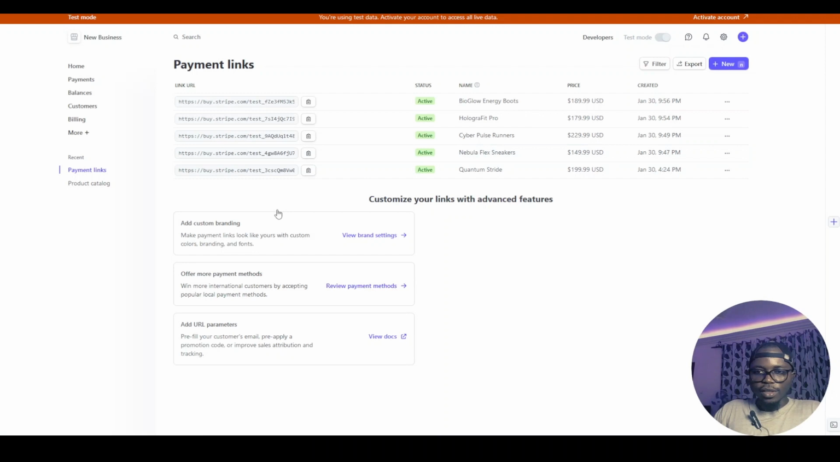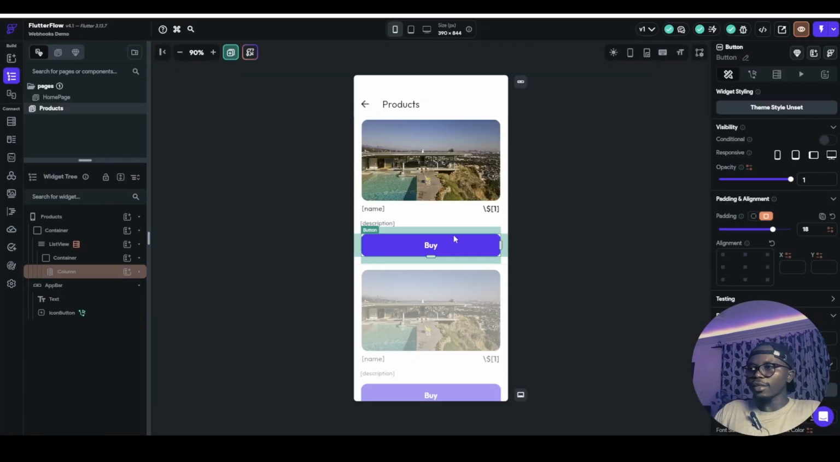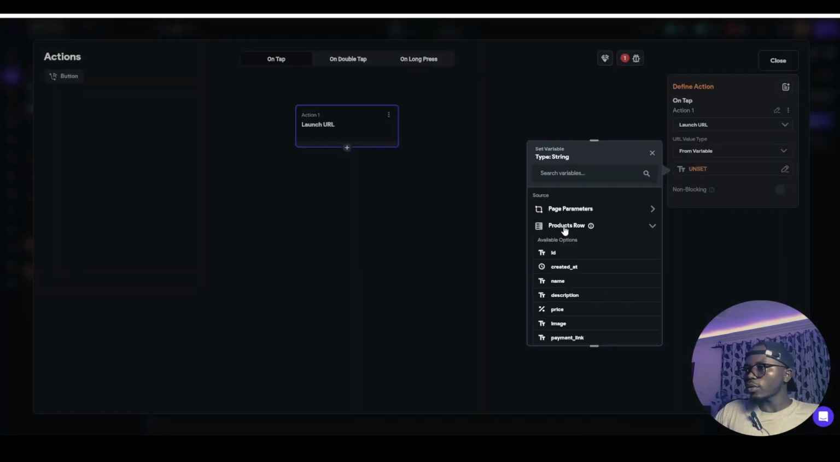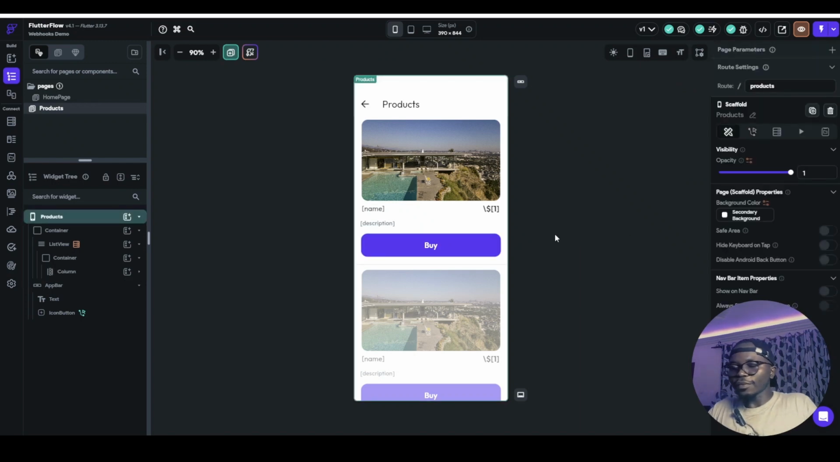So what I'm going to do is I'm going to make sure that when the user clicks on that link, like clicks on buy, it takes them to that link. So I'm just going to add an action and I say launch URL, products, payment link. I think that's all we need. Now we are done with the front end of the application. Now let's get to talking about webhooks.